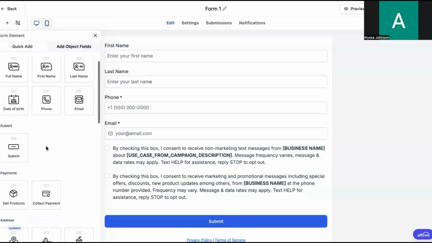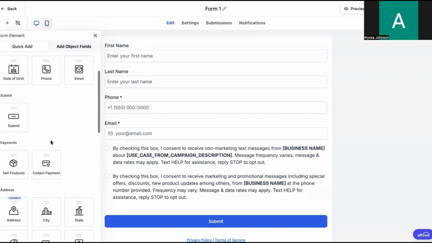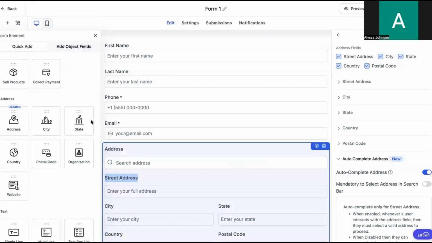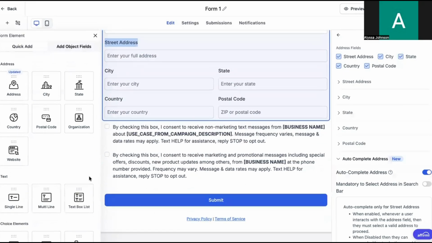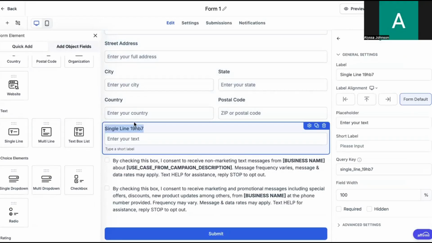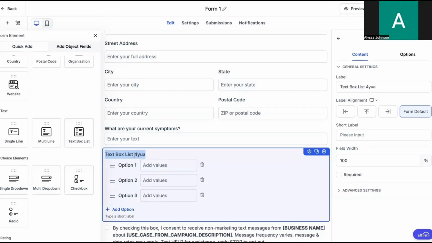So when I did my intake form, and this is the first form I send out to my clients, I typically ask for an address here and you just drag those in. And then you can do your single lines. And so with your single lines, then you can ask for questions. You can ask questions such as, what are your current symptoms? You could even do a text box list with that and ask us what are your current symptoms.